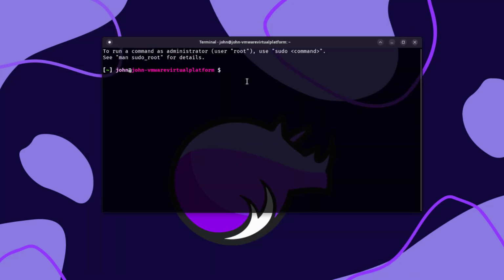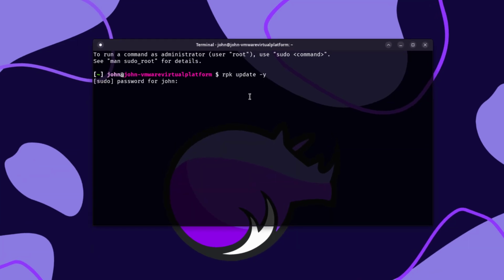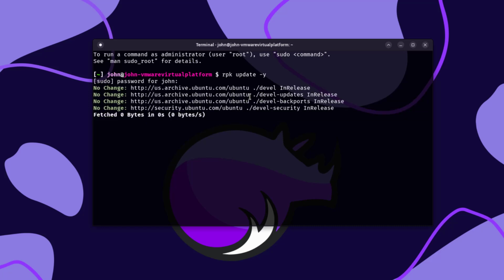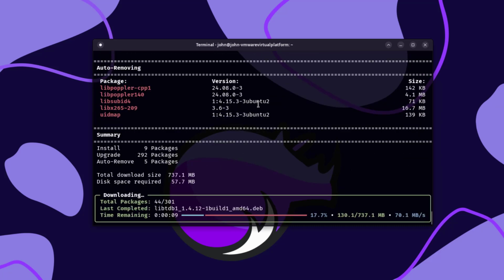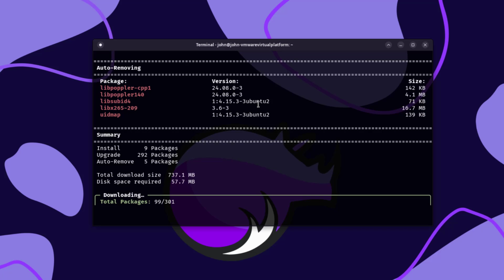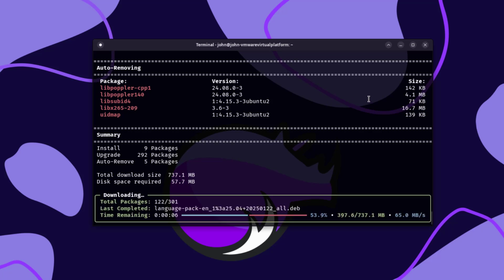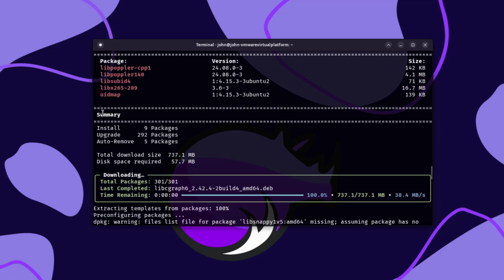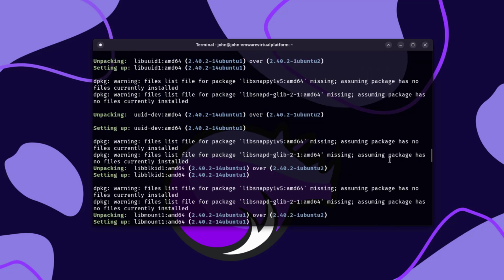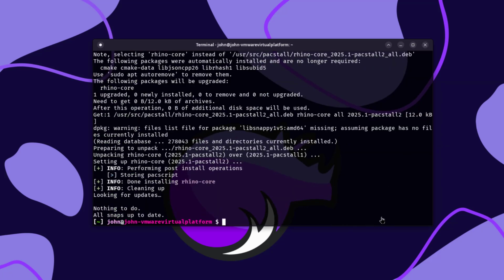So I'm going to run an update. So I'll type rpk update -y. So you can see a summary here. Install, upgrade, auto remove. Okay, so the update is complete.